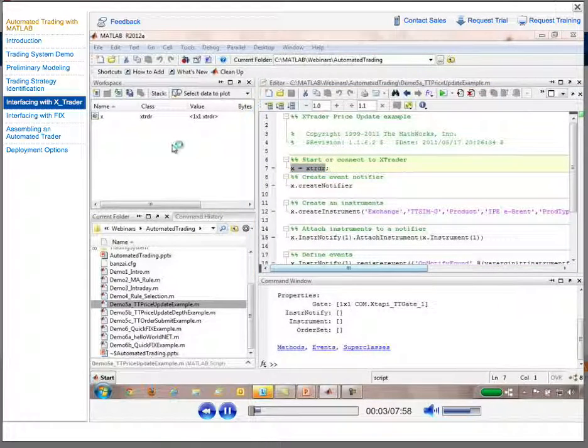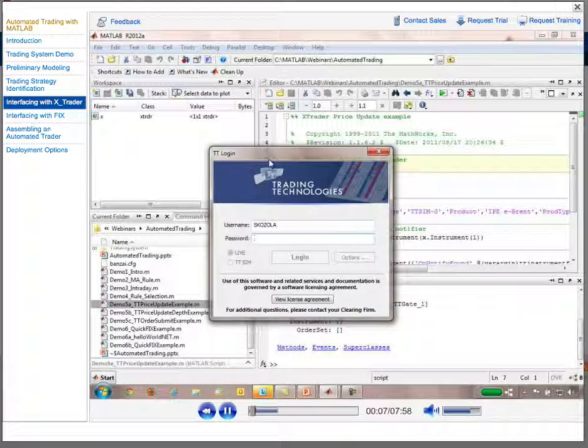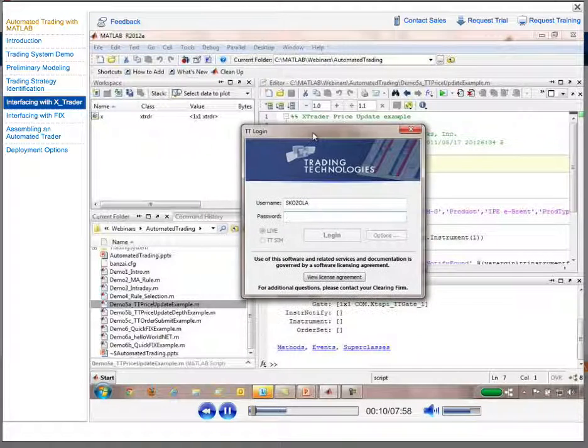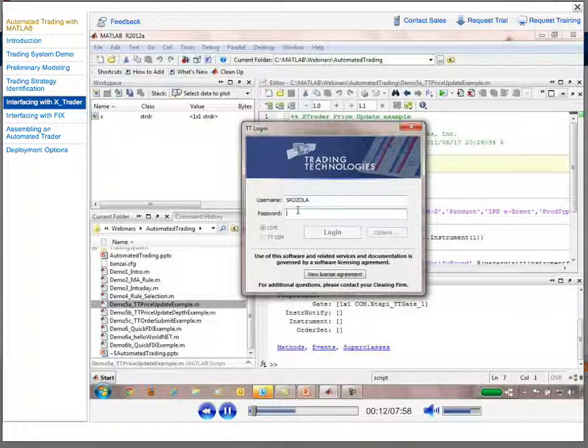So what this is going to do is it creates an object called X. It's a class XTrader, so it's an XTrader interface. Now XTrader is not currently up and running on my machine, so what it does is it actually invokes the login and wants you to log in using your credentials.